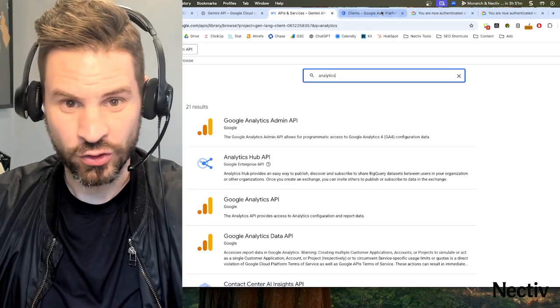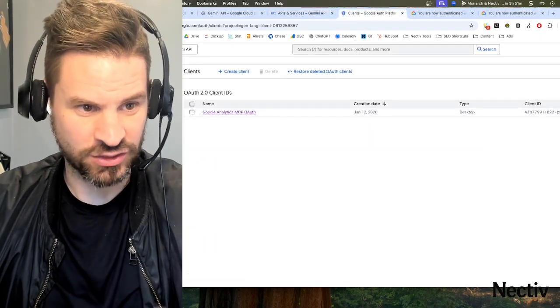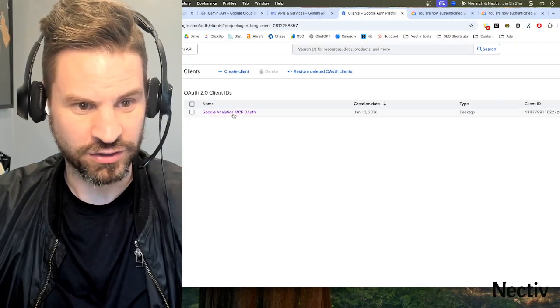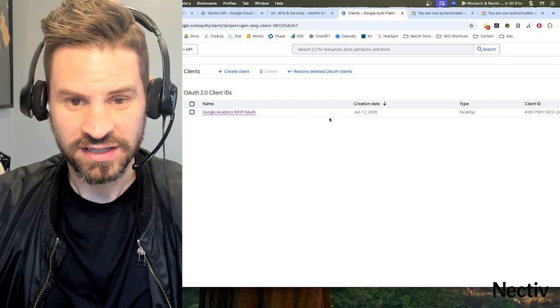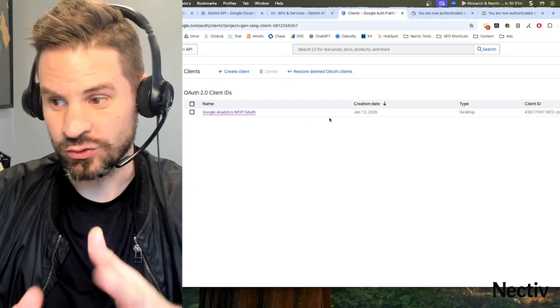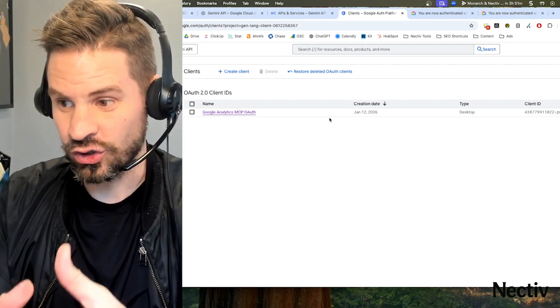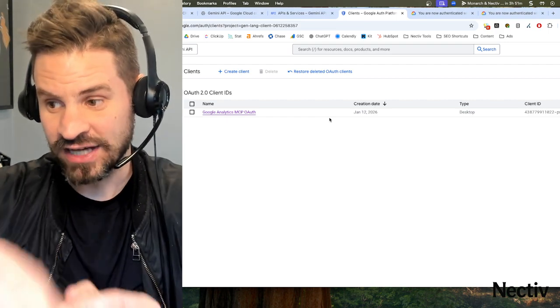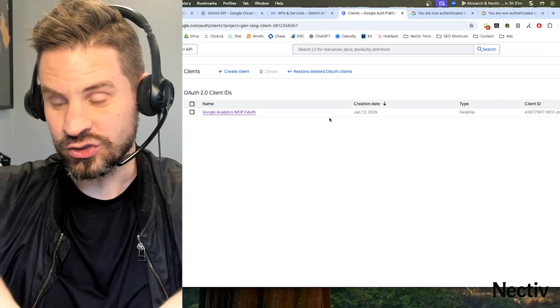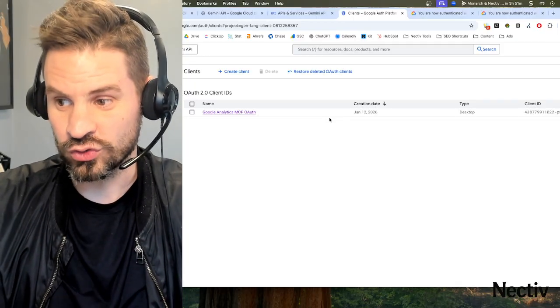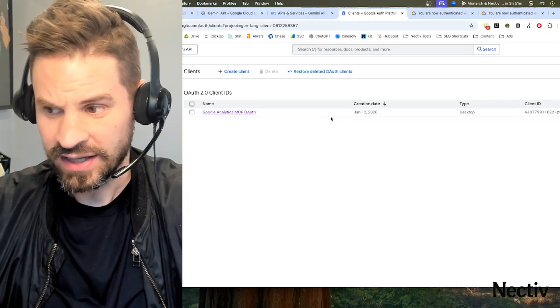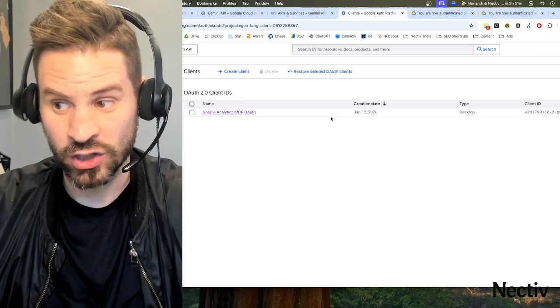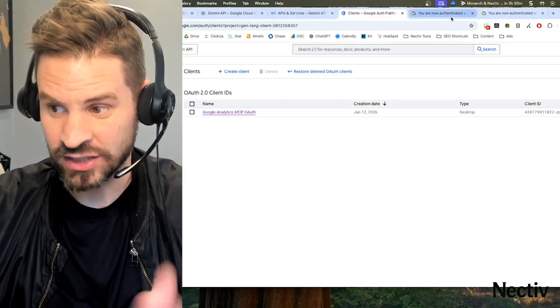Then you'll need to configure OAuth. So you'll go into clients in your Google Cloud and you'll actually configure a Google Analytics MCP OAuth. That will basically give you a secret key and the client ID, all that. You can then download the JSON associated with that, and then you'll put it in whatever folder you're using for the MCP.